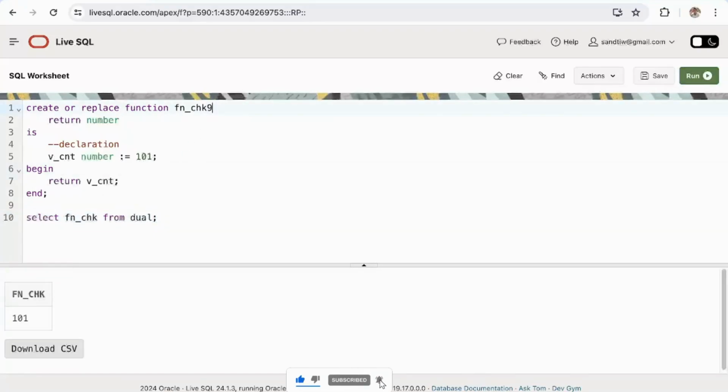Okay, now I need to pass some parameters. So how do I pass parameters? It's very simple. First is the parameter name, and then the data type. Simple. So what I will do is 101 plus whatever I am getting as parameter. I'm just using this one, and I'm returning this vcount.